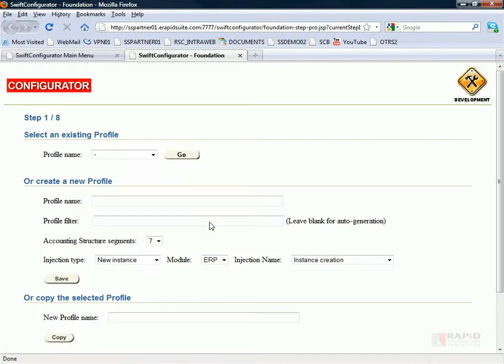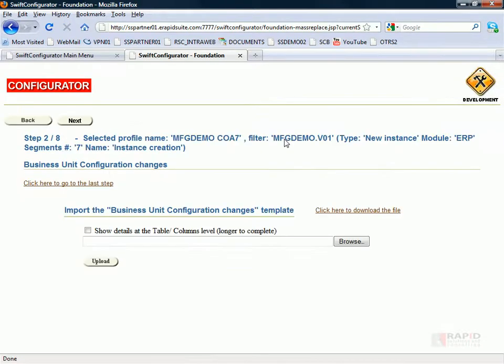Now, in a previous presentation demonstration, it was demonstrated how to prepare and obtain a working set of configurations. We're now going to go and select that working set of configurations by selecting the profile name that we created previously and click on Go. Okay, now it's brought back the configurations.